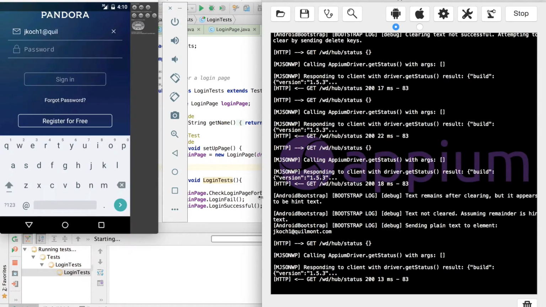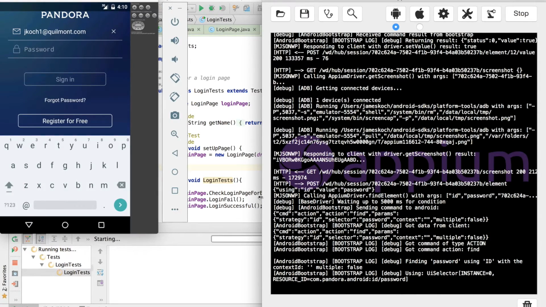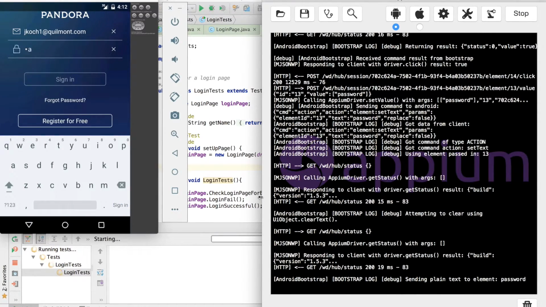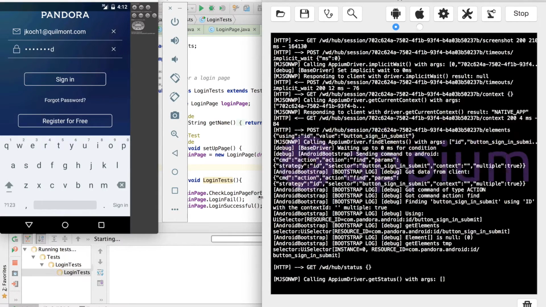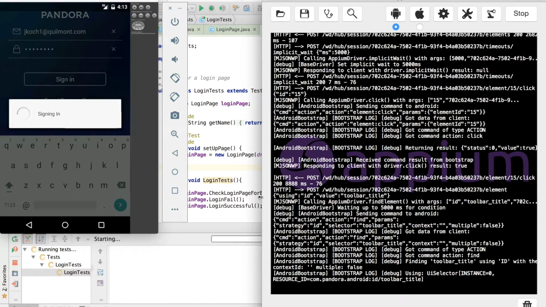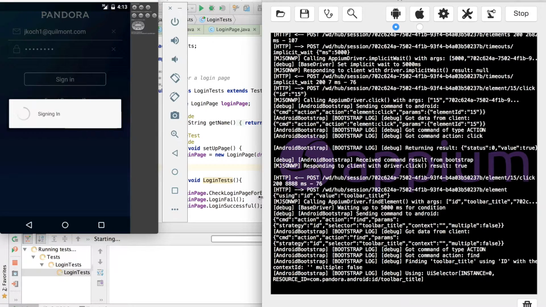And then sends a successful login. Once all the methods have executed, your tests for that page are complete.